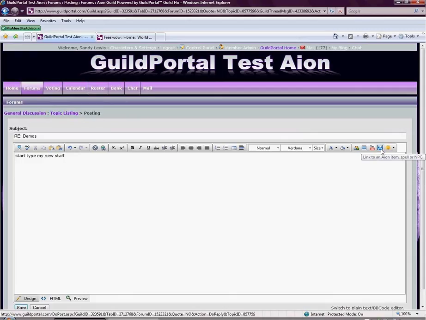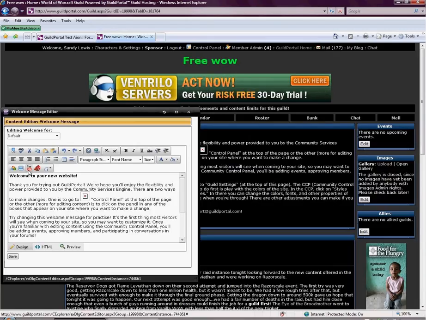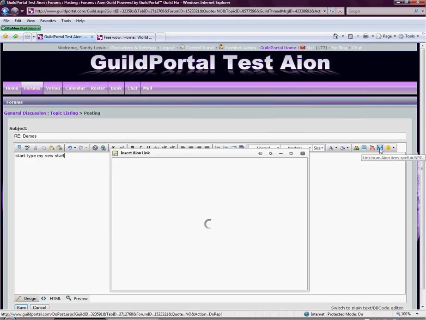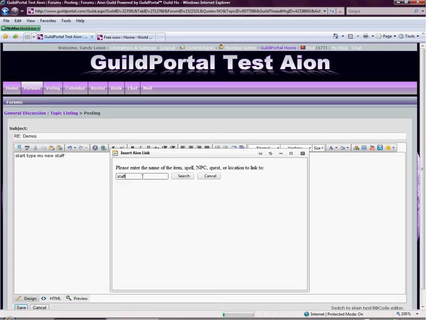So from the Aion Guild, it's this little A right here. If you are a WoW Guild, it's next to your YouTube link, and it's right here. So I'm going to go back to the Aion Guild, and I will click on my A. A new window is going to open up, and here I'm going to put in what I'm looking for.